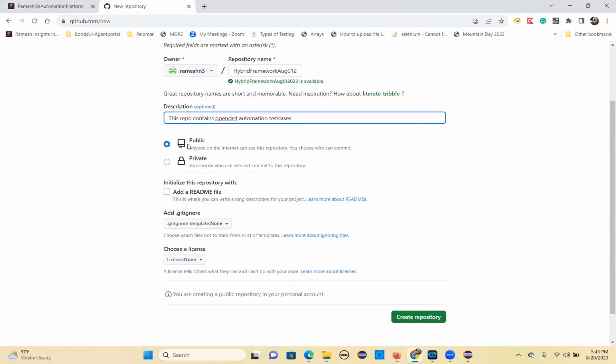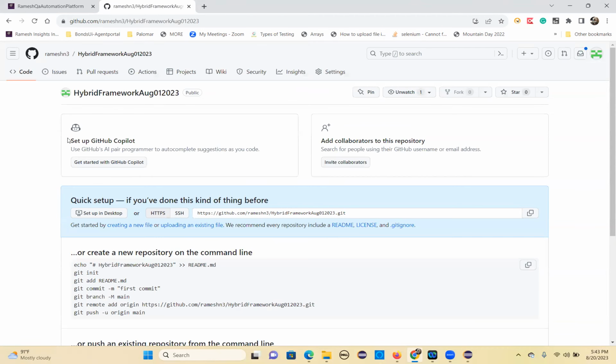So create. So either public or private. So public means anyone on the internet can see this repository, who can commit, and also you choose who can see and commit to this repository. So private means you can give a permission, only those people can see. Otherwise, other people cannot see. So in the public, I'll put public. Create repository. See this, the repository is created.